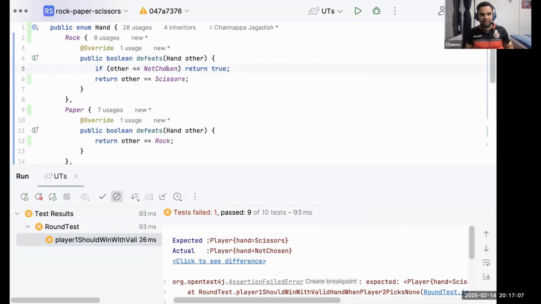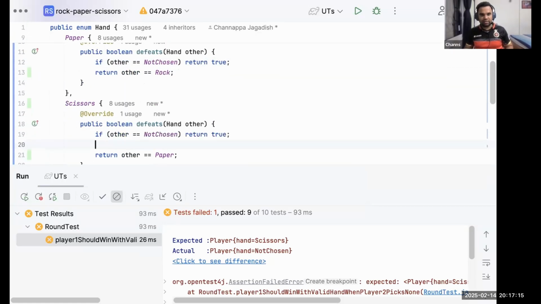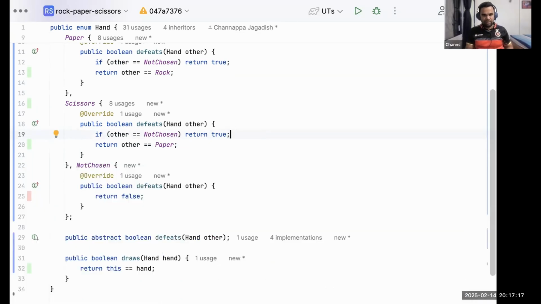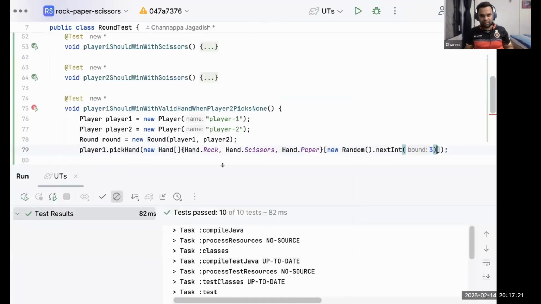So let's go back to hand and we need to basically duplicate this code in paper because that could be random as well. And then scissors. Yeah. So it's guaranteed to pass.